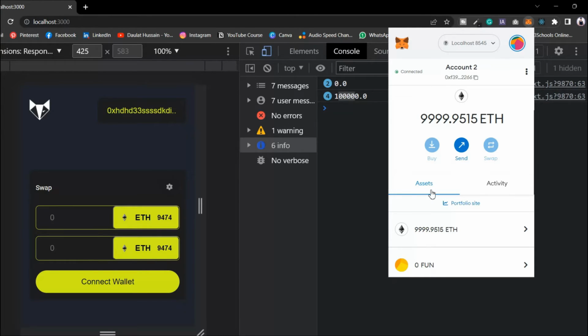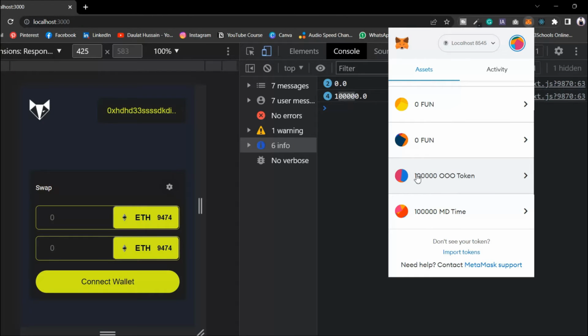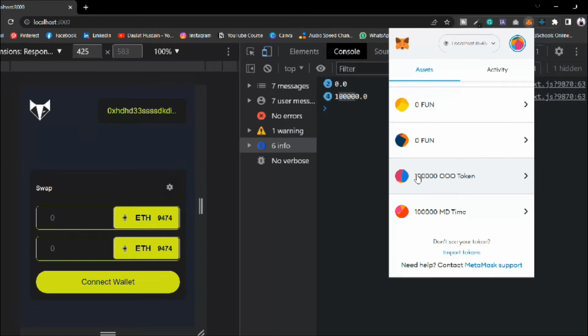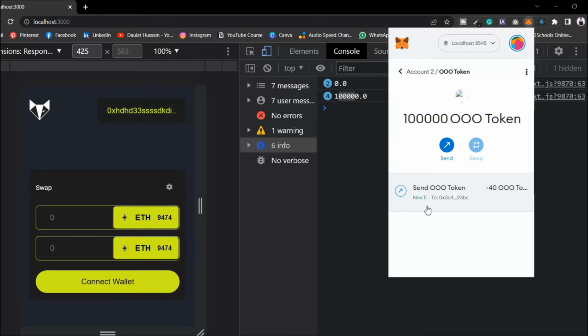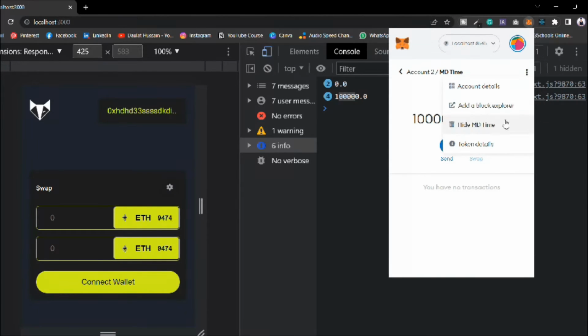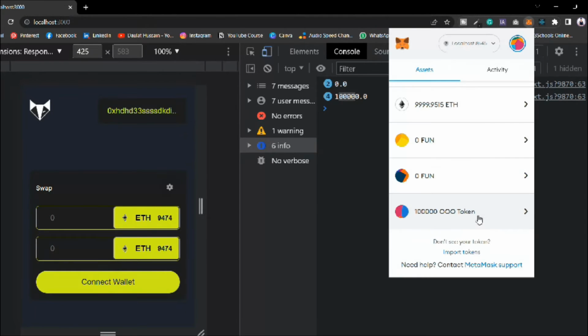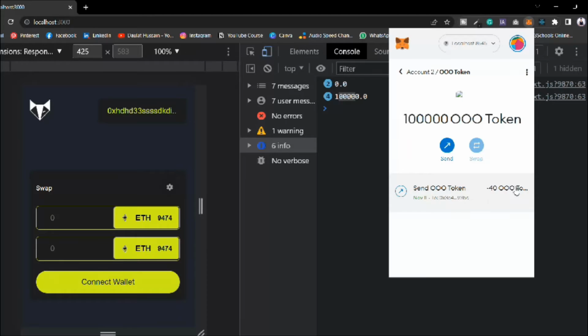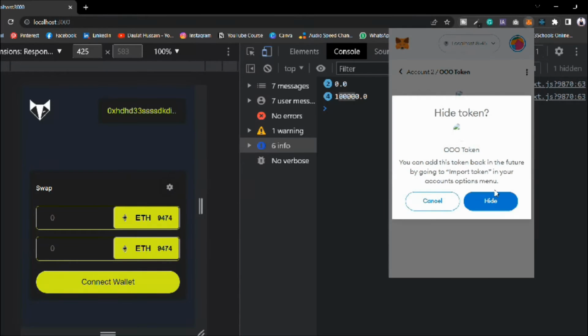And if I scroll down here, you can see we have these 2 tokens and the name is different. The reason the name is different is because I already created them in another project and I got the same address in that project as well. That's why the name is there. Okay, no problem. If the name is different, we can simply click on this and hide this token. We do the same thing for this token as well and hide it. So the 2 tokens are gone.